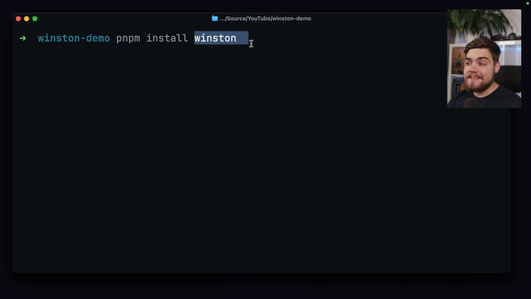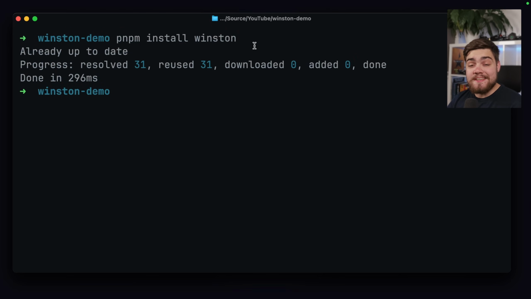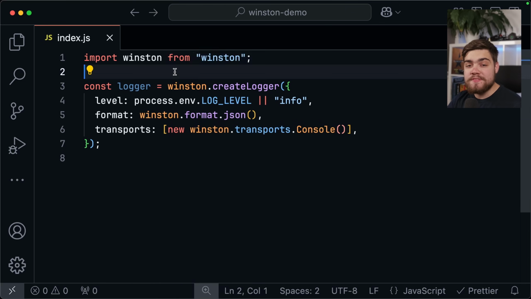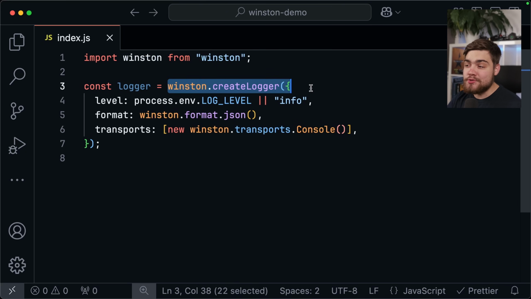All you need to get started is the Winston package, so go ahead and install that using your package manager of choice. These days I would be recommending pnpm or bun though. Once that's installed, the recommended way to use Winston is to create your own logger. We can do this by importing winston first from the winston package. Then we go ahead and do winston.createLogger like this, and we provide it with some options.